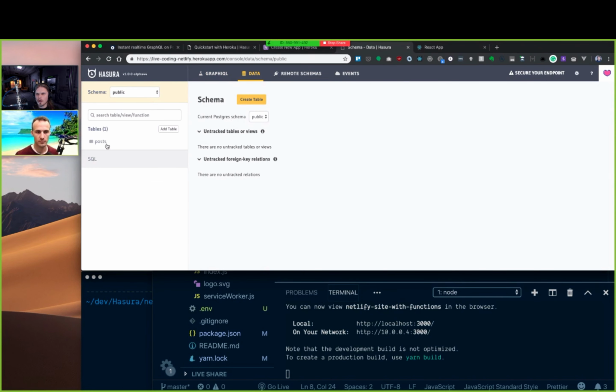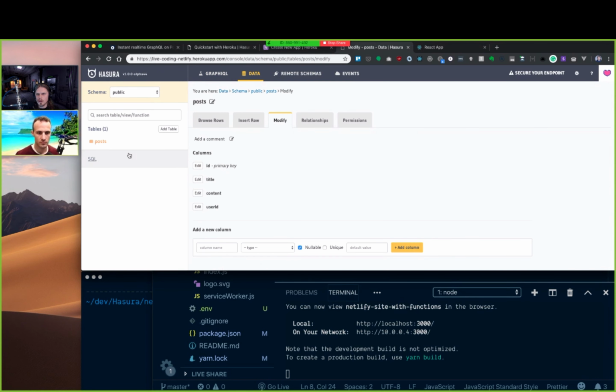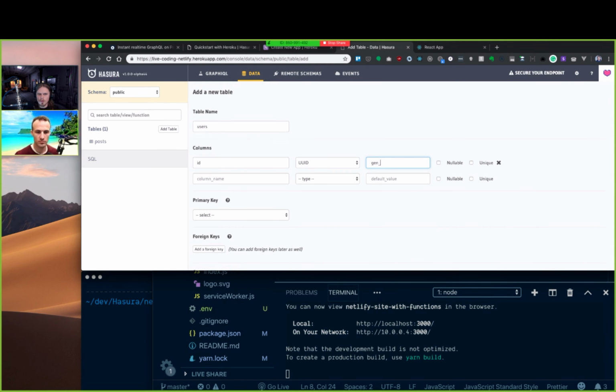Now, what I lack here is users, right? I created a user ID, so I need to add another table, users, with also an ID column.